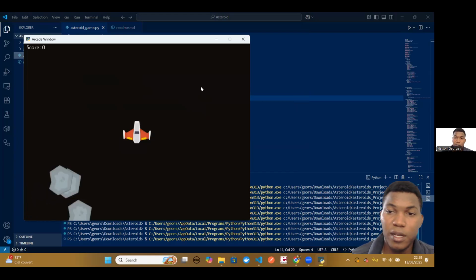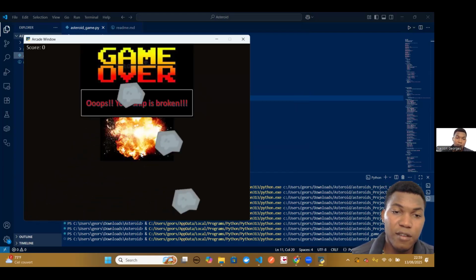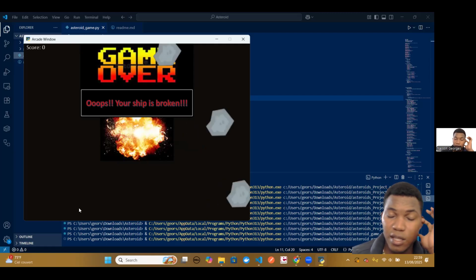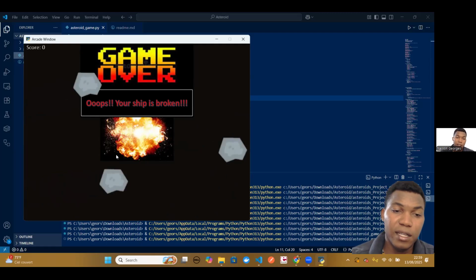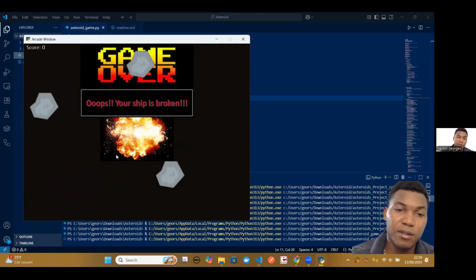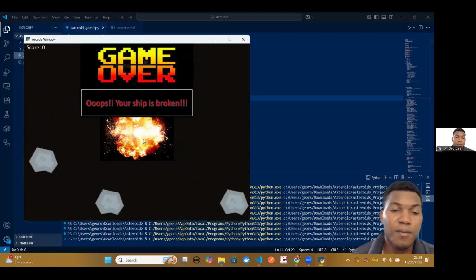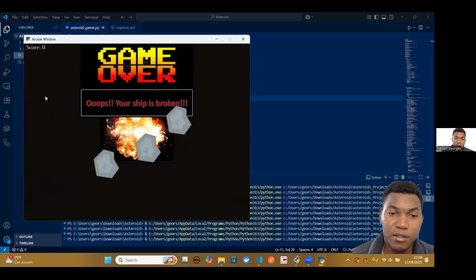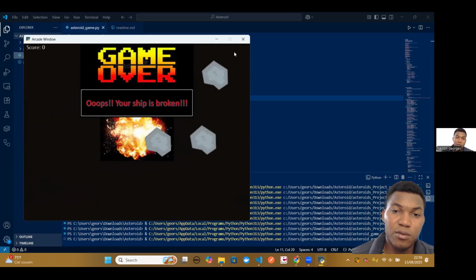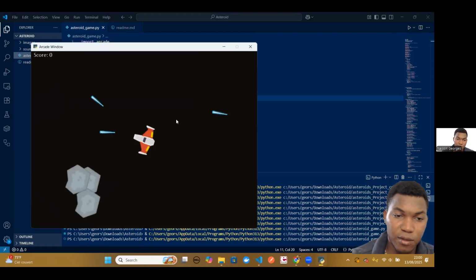In order to win, you have to destroy all the asteroids. We have big asteroids that when they are hit by a bullet, they will divide into medium asteroids, and when they are hit, divide into small asteroids. And when the bullets hit the small ones, they disappear. So to win, you have to destroy all the asteroids. Let me show you how to win.